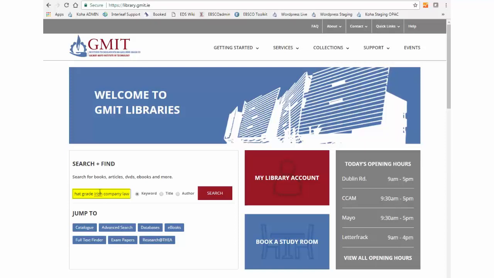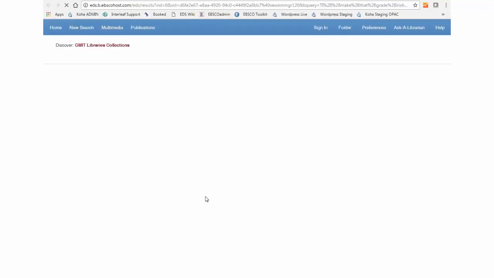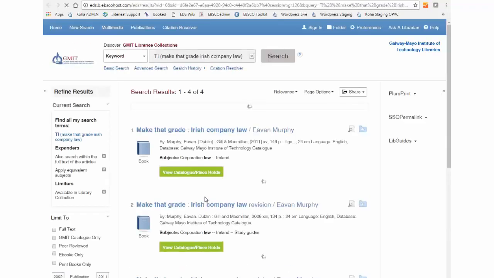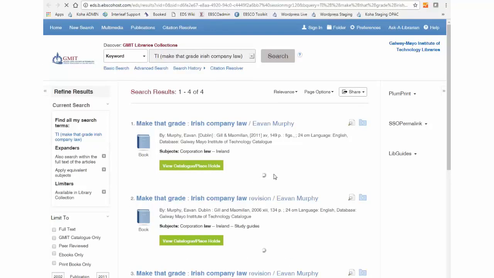When you've typed in the title of the book, it doesn't matter if you don't know the whole title. Type in the information you know and change the radio button to title, because we know it's the title of the book, and simply click search. When you hit search, you'll get a list of results. And here's what the results screen looks like.